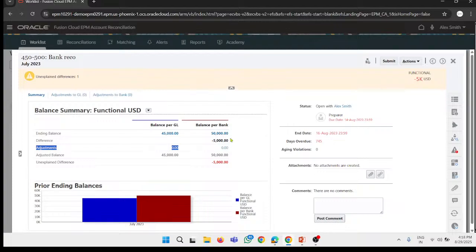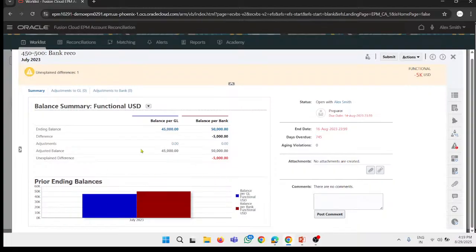We will be giving the explanation for this 5,000 difference. Okay, then we have adjusted balance which is 0 right now. When I give the explanation and the adjustment, it goes to 5,000, and here the unexplained difference goes to 0. Right now it is in negative, which is 5,000. Then what else we have here? This is the graph, picture graph you'll be seeing here. The blue color shows the balance as per the GL and the functional currency which is USD. Same goes for the balance as per bank. Functional currency is our USD.